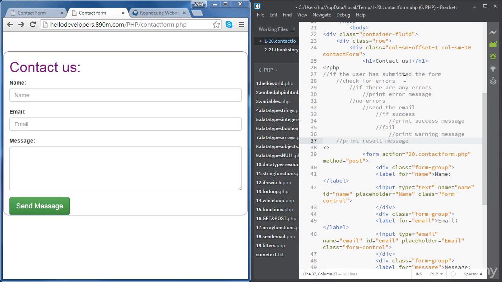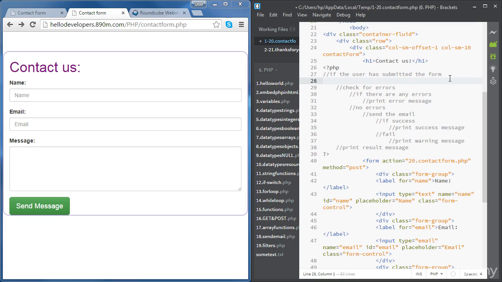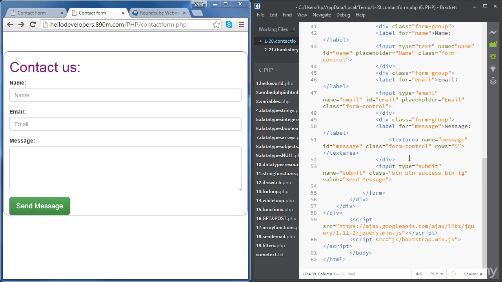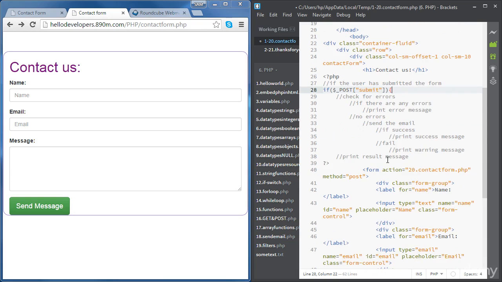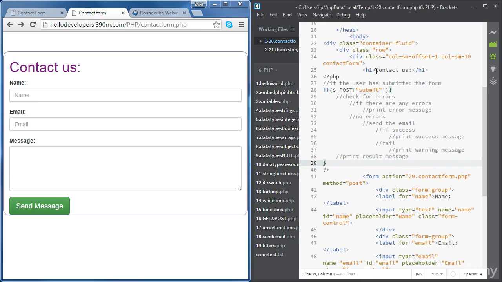So let's start from here. Okay, so we're going to check if the user has submitted the form. To do that, we are going to use the post array, or the post variable, and we are going to check if there is an element of key submit, because our submit button has got a name submit, and you can check it there. Okay. All right. So if the user has submitted the form, then we are going to run all this code until here, until the end.